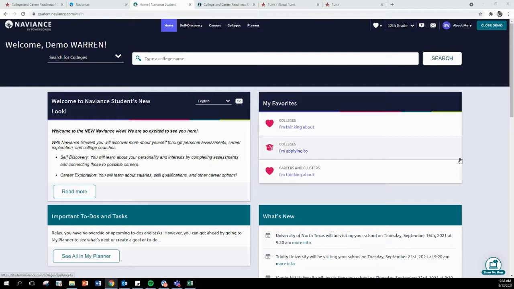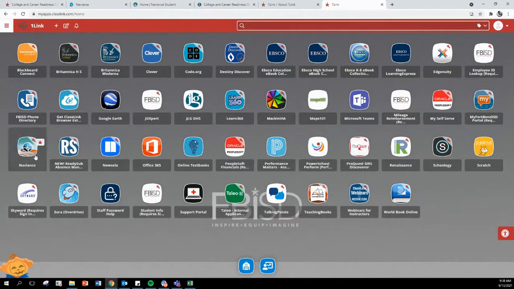So first we need to log in. Again, the easiest way to log in is through your OneLink account. There's an app within your OneLink account, and this is connected through Clever. You can also search for Naviance if you can't find it on your home screen.